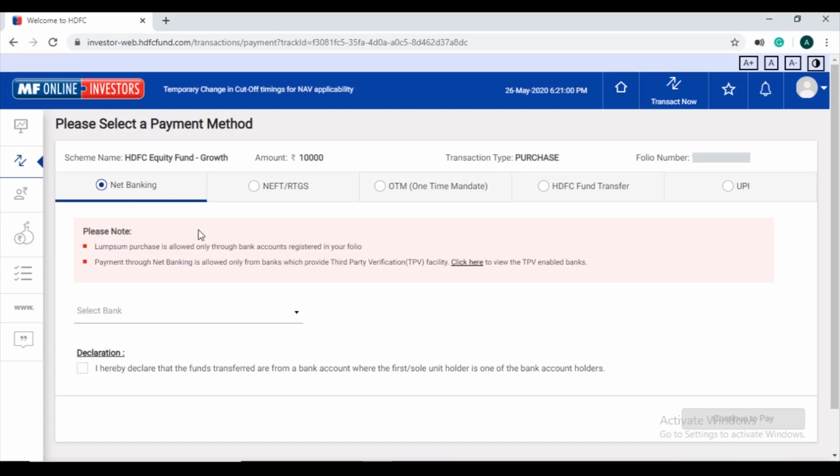There are multiple payment modes available for the investor, like net banking, NEFT or RTGS, OTM, HDFC fund transfer and UPI. The investor can choose their preferred payment mode. Kindly note that for payments via net banking, the purchase transaction is available only via the bank account registered in the selected folio. Further, the registered bank in the folio needs to be a third-party verification enabled bank to pay via net banking.